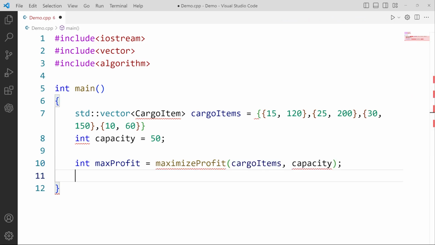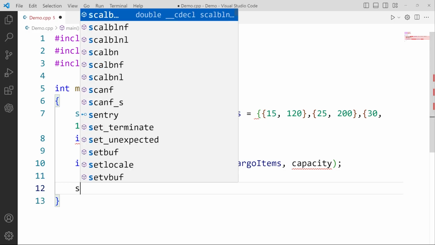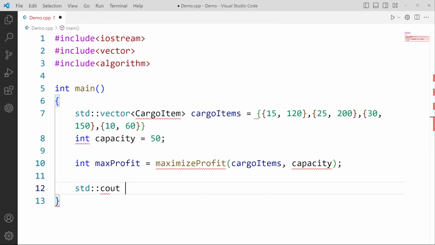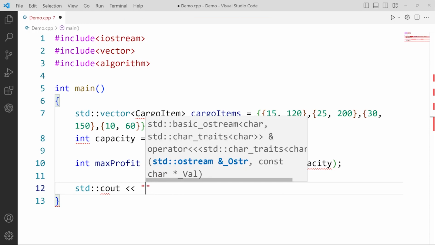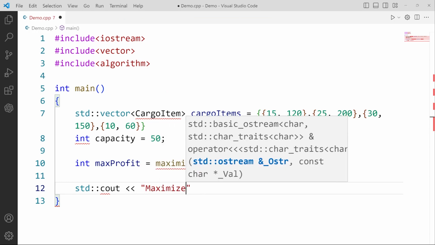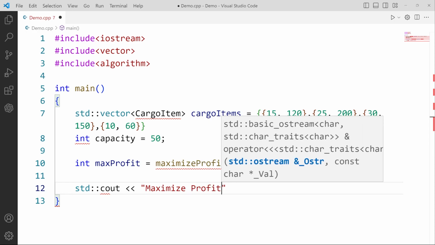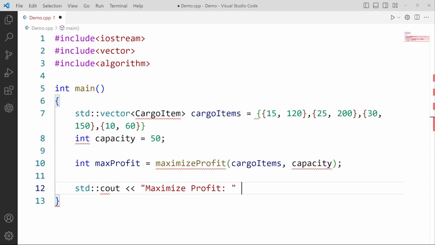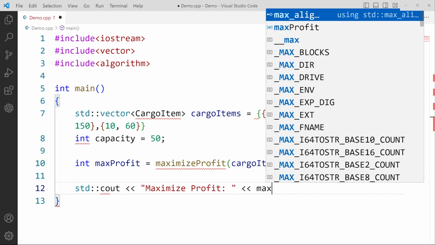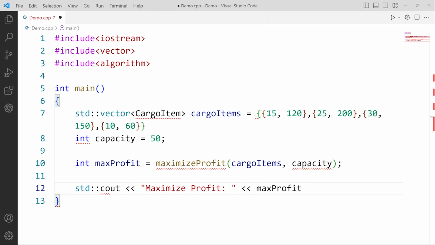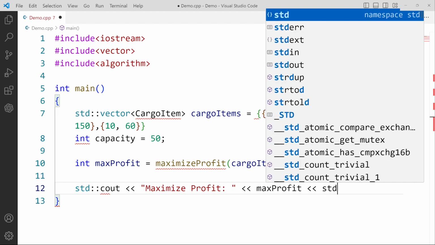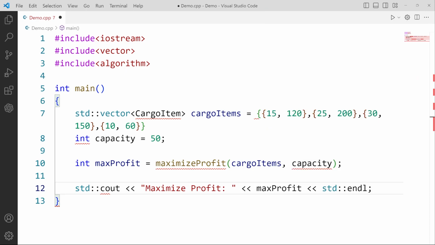And we are going to define this maximize profit function later on. I'm going to say cout, and here I'm going to just print the maximize profit, which is gained in this case, and I'm going to just print the max profit. Okay. And then std::endl in this case. Later on, return 0 out of it, and this will be our main function.